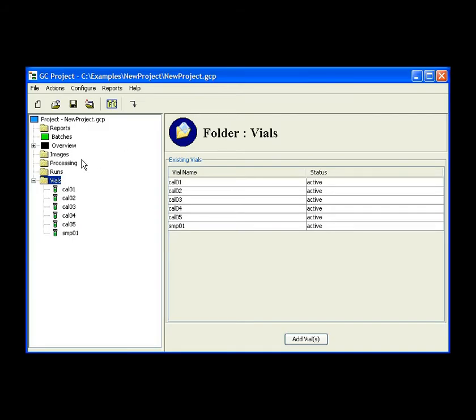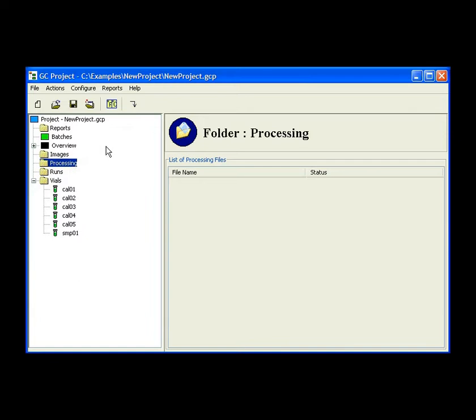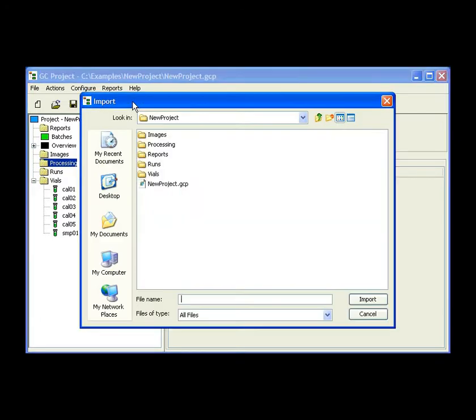The fourth step is to create processing files. This tutorial shows how to import files that already have been developed. To copy files to the Processing Files folder, first select the Processing folder on the project tree. Then click the Import Files button.